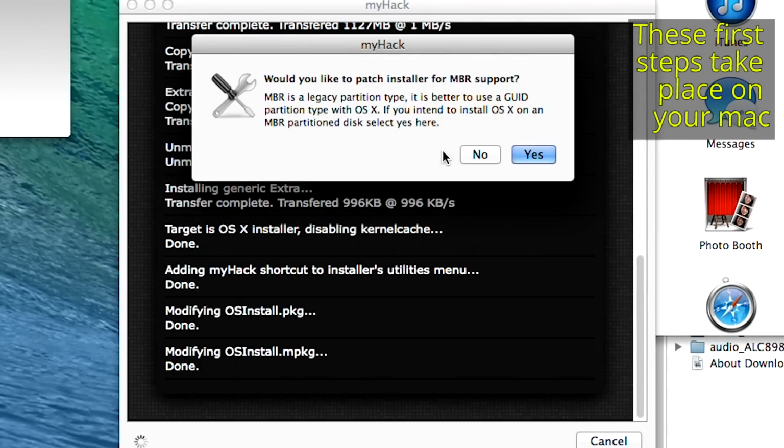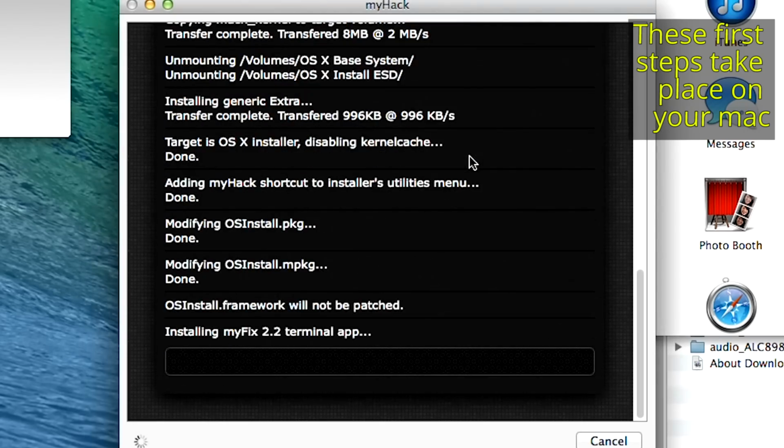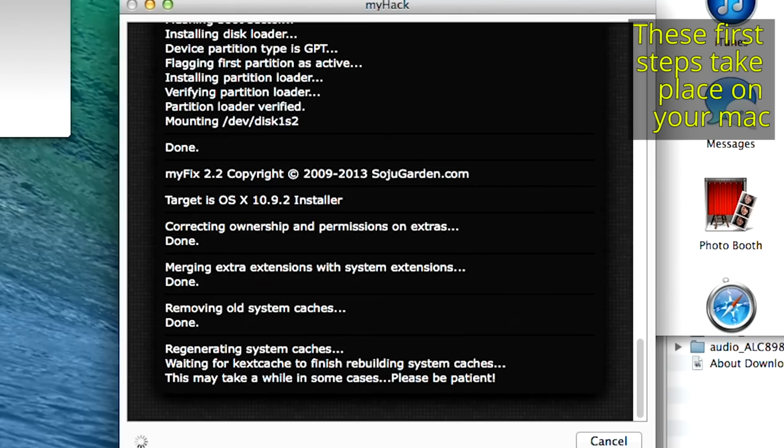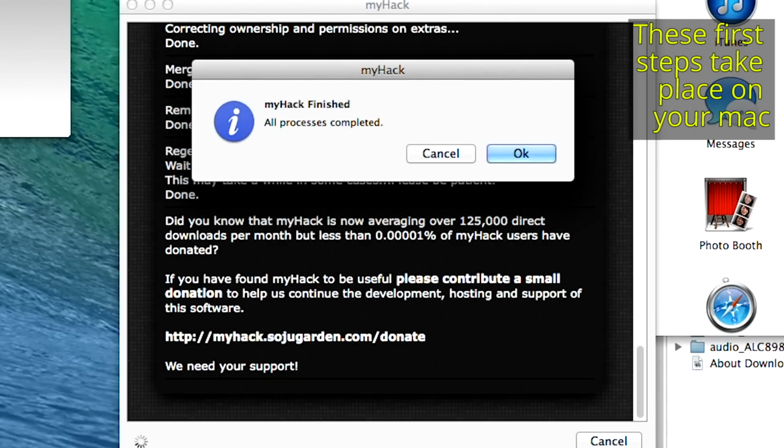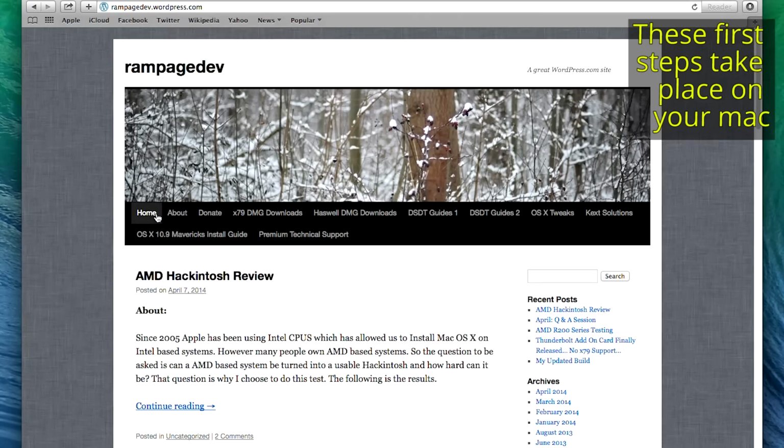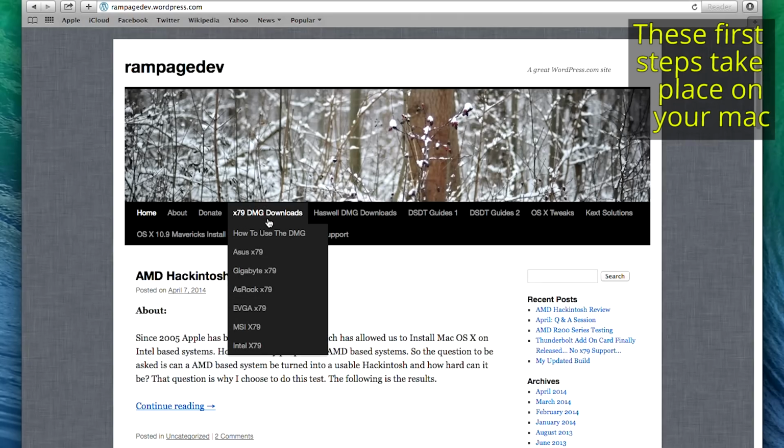Near the end of the myHack installation process, it'll ask you if you want to patch the installer for MBR support. The answer to that is no. You should be installing your OS X on a GUID partition type, and you won't need the MBR support because of that. Next, you want to download your motherboard's DMG directly off of Rampage Dev's website.